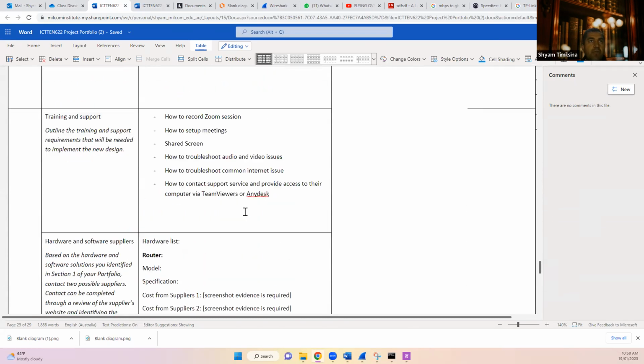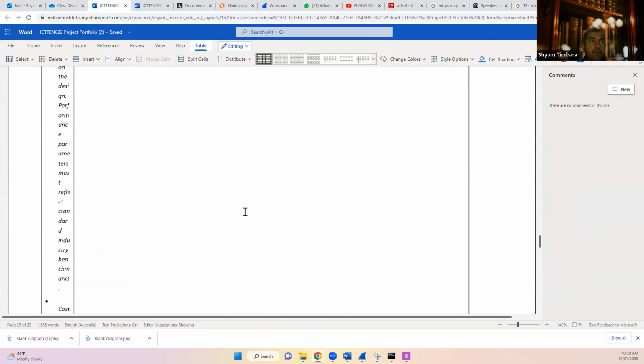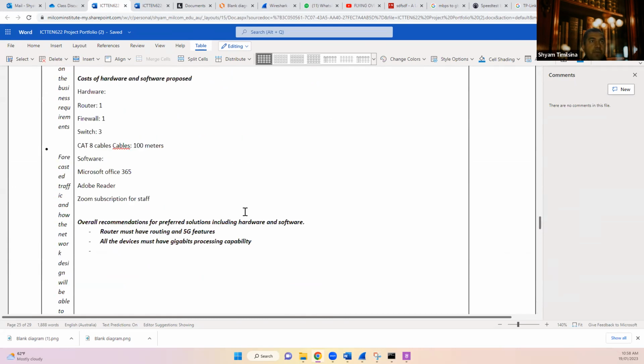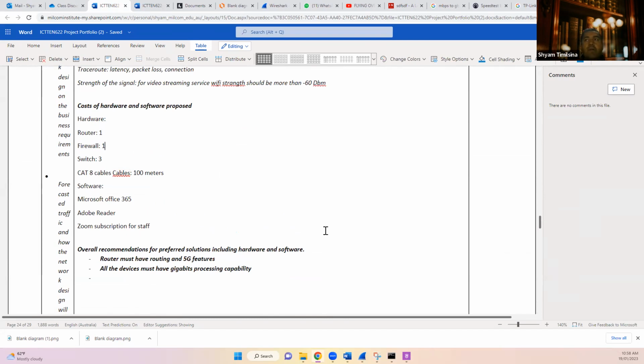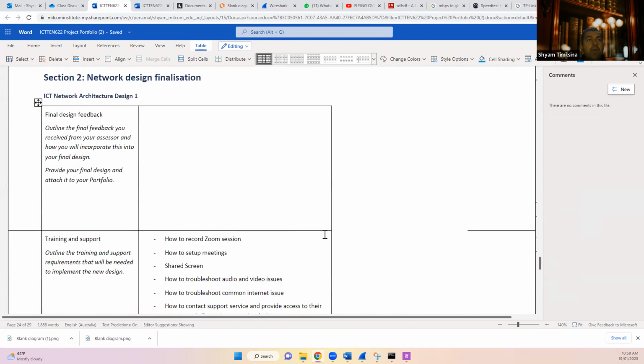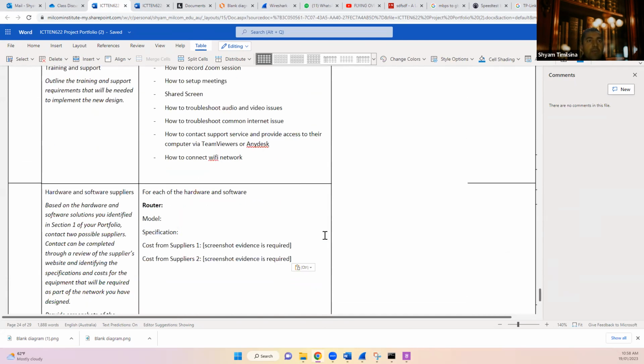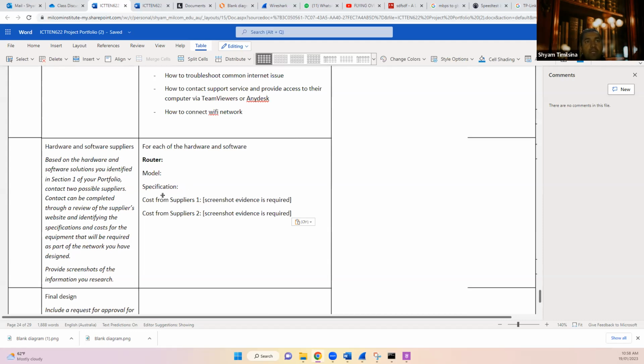You determine the cost right in the previous section, costing of the hardware here. So the minimum cost is from your research. Write down here the cost of the router. The minimum cost from the two suppliers, whichever has the minimum cost, write down that cost for the firewall. For each of the hardware, you need to write down this information: the model, the specification, the cost from supplier one. So you need to do it for all the hardware.